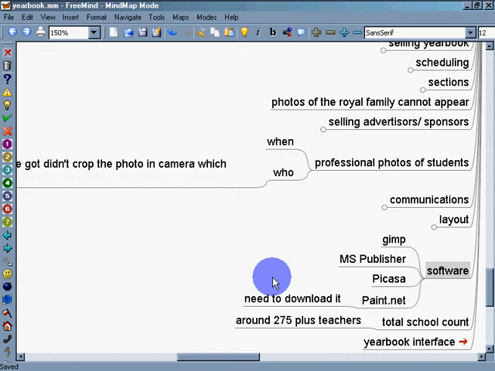Greetings, this is a quick tutorial on some software you might need for yearbook, if you're running a yearbook or if you just want software. We've got GIMP installed, MS Publisher.